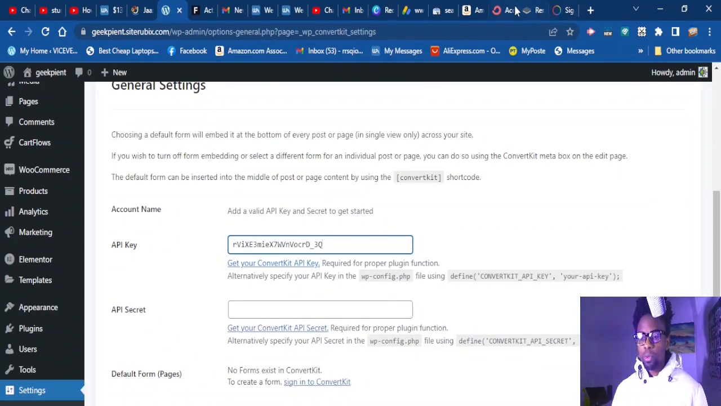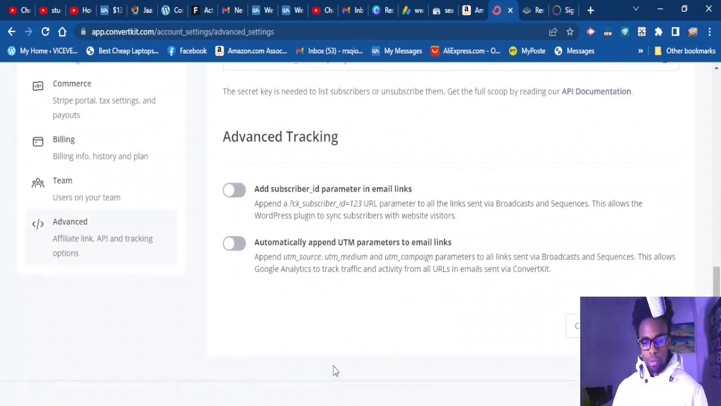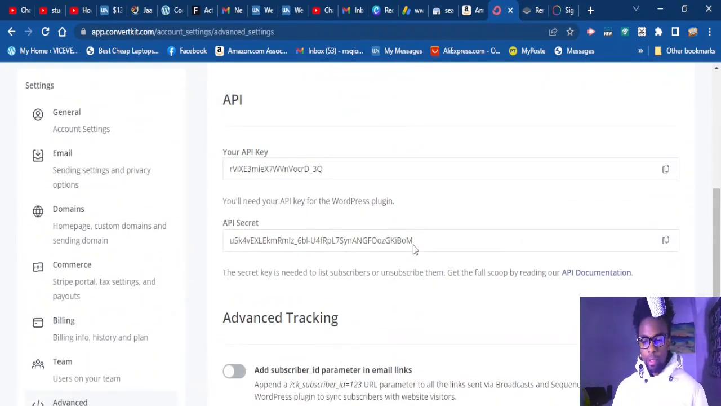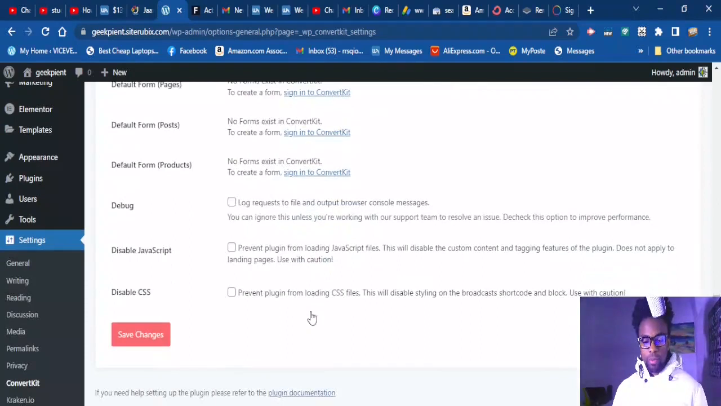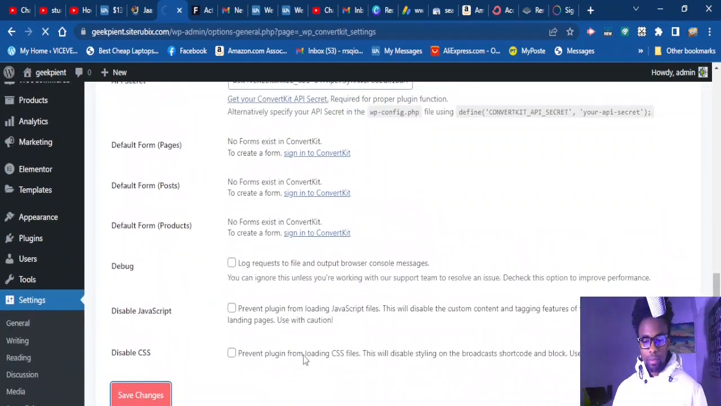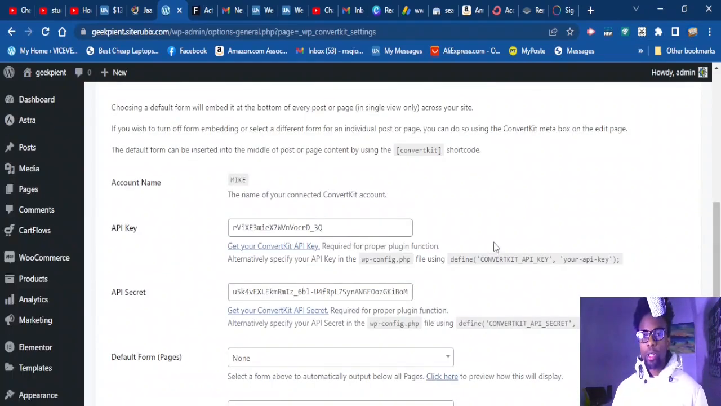And I'm going to do the same to my secret code, my API secret code there. Now when you finish, you are going to hit save changes. So now you are ready to go.